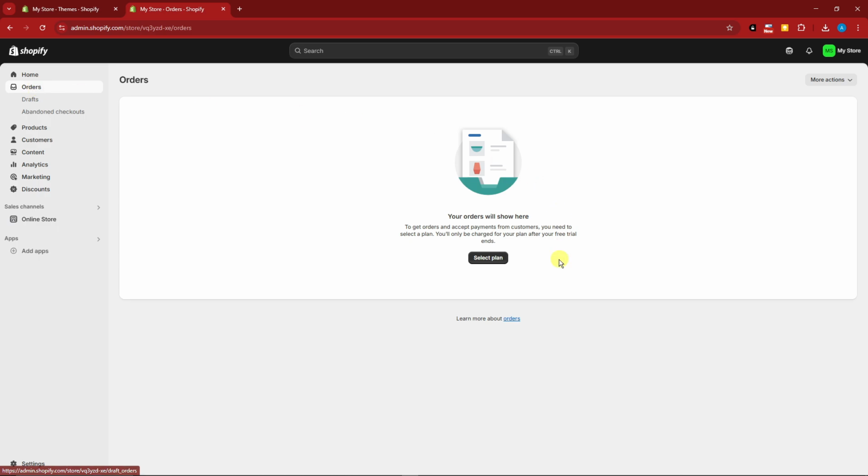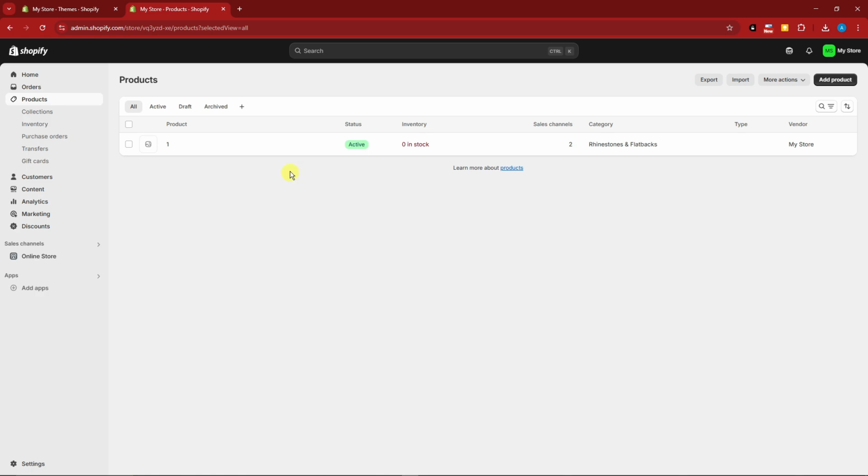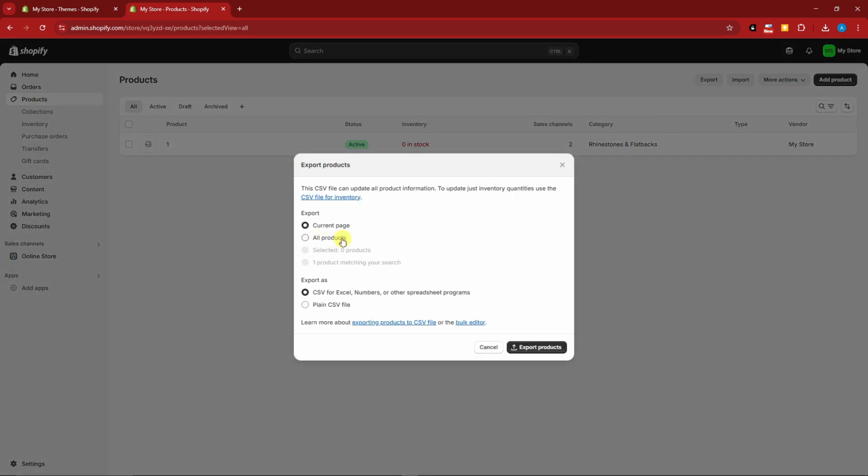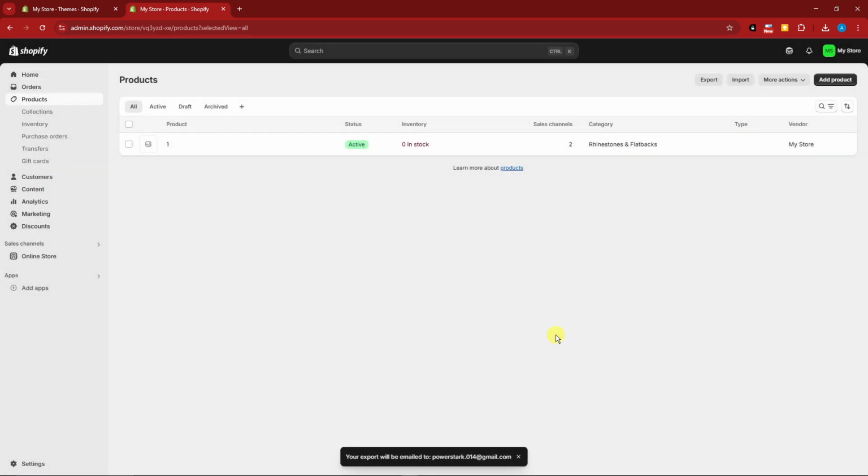Since we're using a free trial, let's head over to products. The process is definitely the same anyway. Click on the export right there. Make sure you click on all products, and then choose the CSV for Excel. Click on export products, and for that one, your export will be emailed to your account.